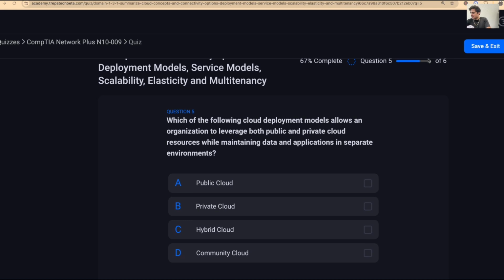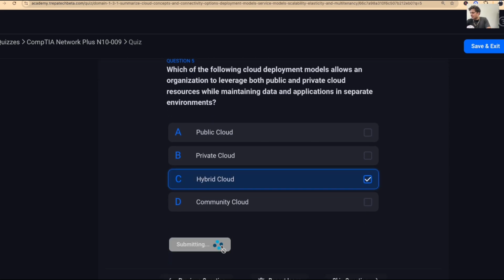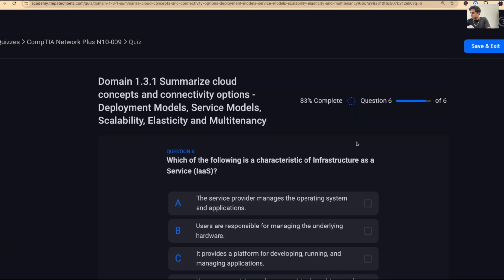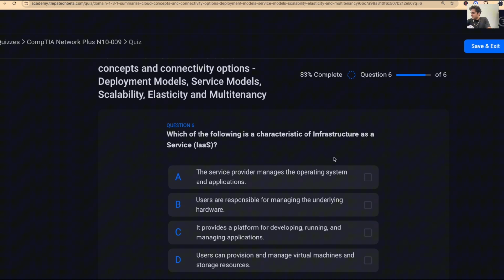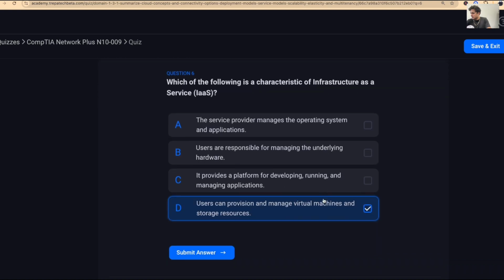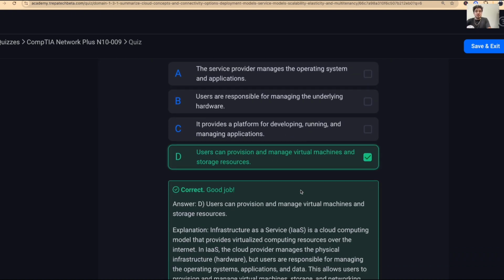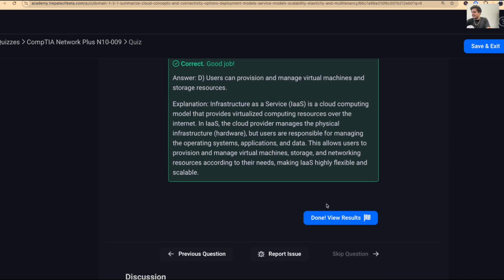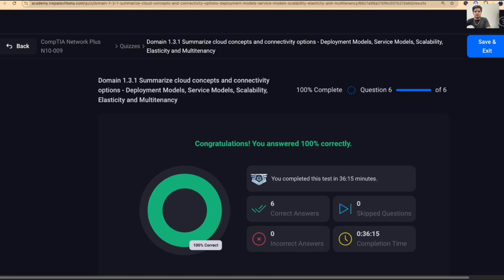Question 5. Which of the following cloud deployment models allows an organization to leverage both public and private cloud resources? Hybrid, right? The mix of both. Question 6. Which of the following is a characteristic of infrastructure as a service? Not A, not B. I'm going to go with D. Virtual machines, right? With a virtual machine, you own it. You own the operating system. And that is infrastructure as a service.